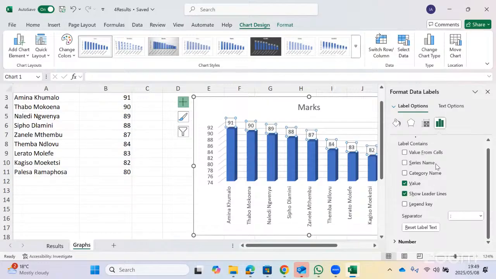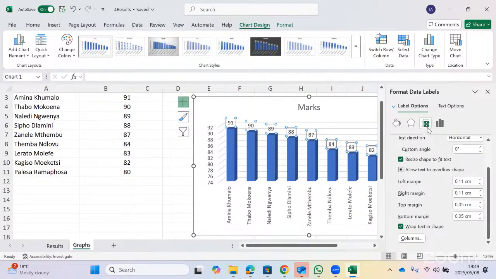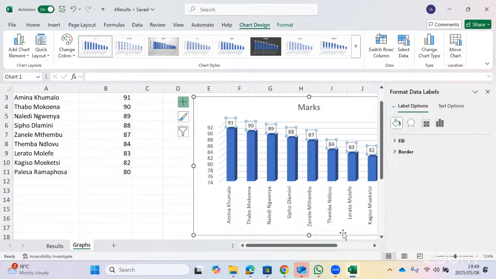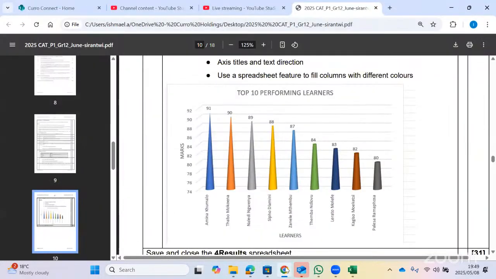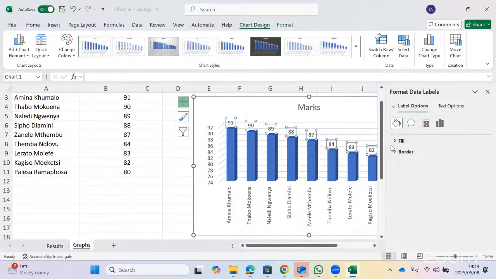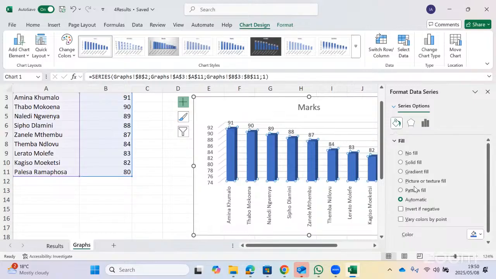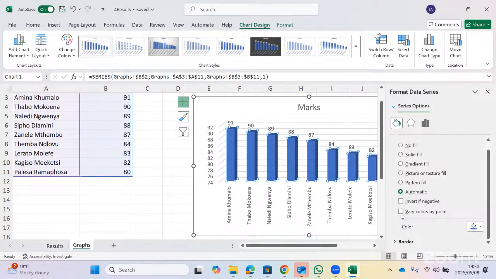Now here, we are going to choose this one, whereby it wants you to fill with different colors. Let's check the question. They were having different colors. So you go to fill, and then you choose no, sorry, it must be selected this one. And then you choose vary color by point. Please make sure that you don't select the data labels, but then you select the series themselves. And then you take this one, vary color by point, so that it will change the colors automatically.